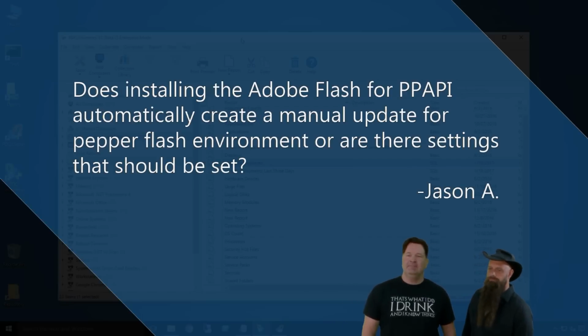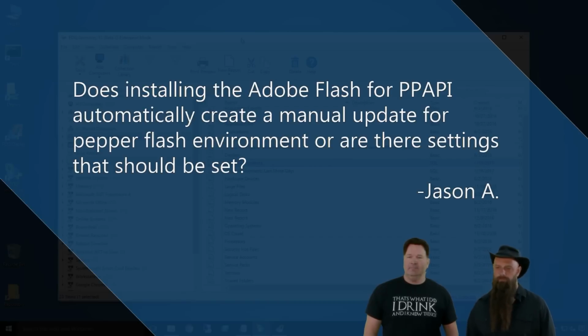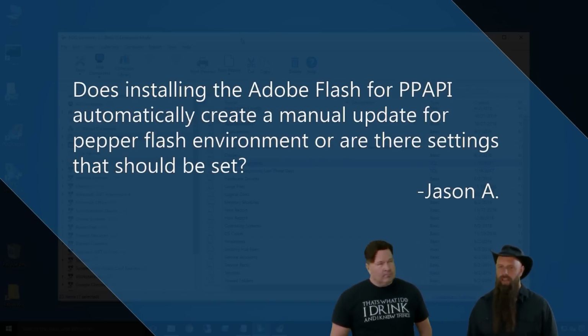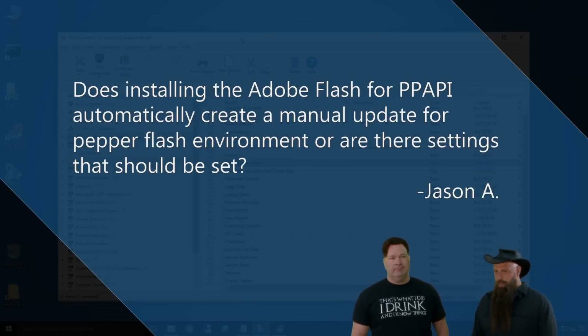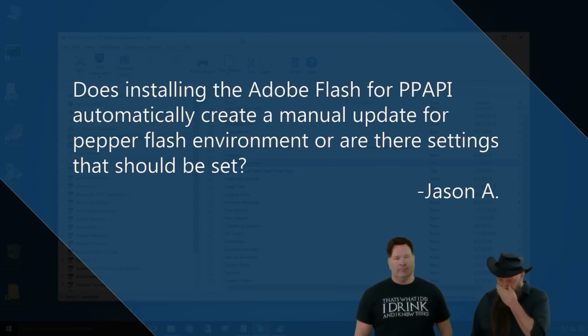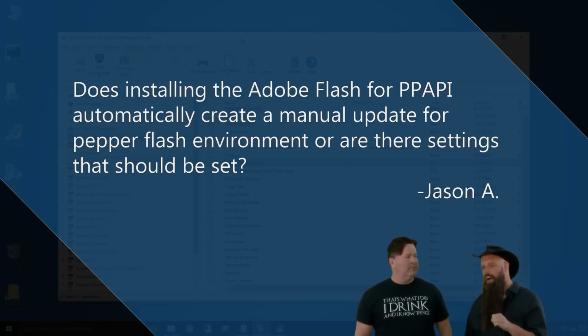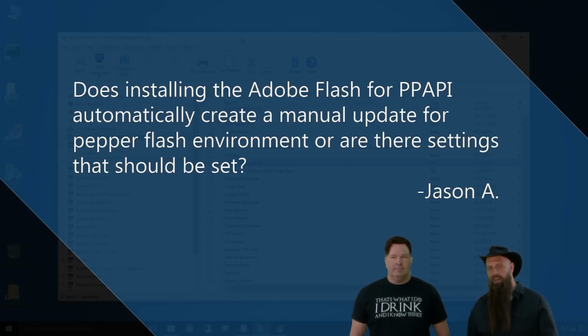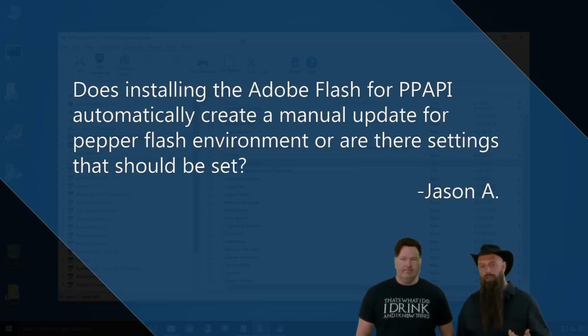Does installing the Adobe Flash for PPAPI automatically create a manual update for Pepper Flash environment, or are there settings that should be set? Jason A. Hey, Jason. The answer is yes, and kind of in two parts. Now once again, you're saying installing the Adobe Flash for PPAPI. That is a package that we have that is a separate installation from Adobe. This does not include the embedded PPAPI for Chrome. So we're going to remove that from the equation.